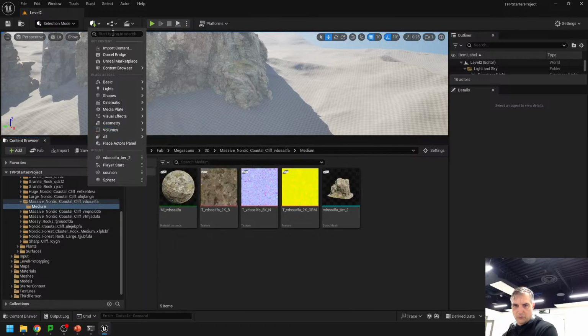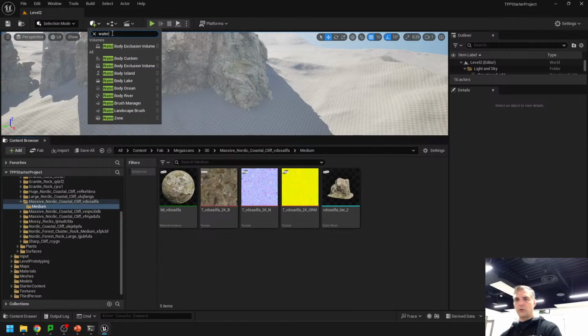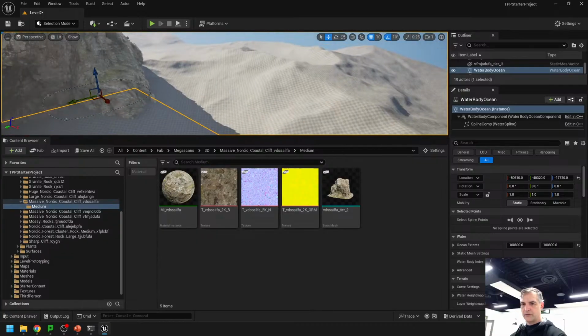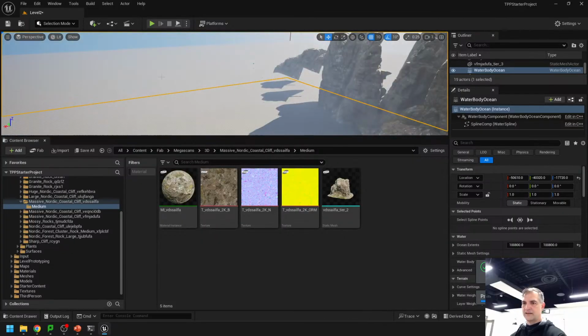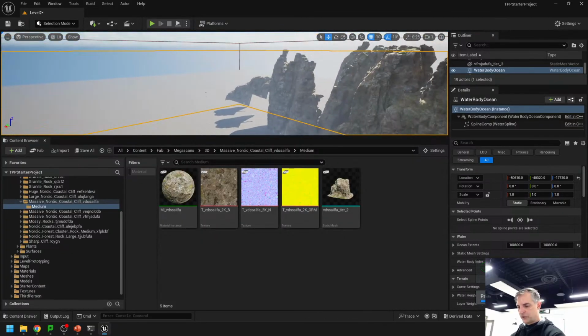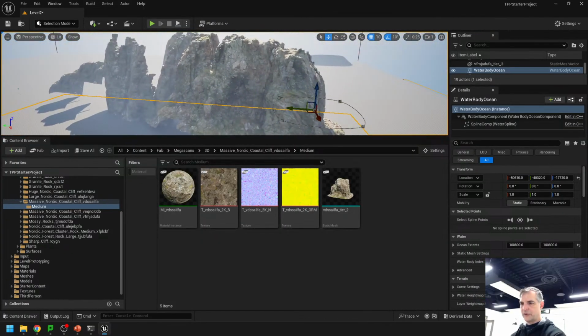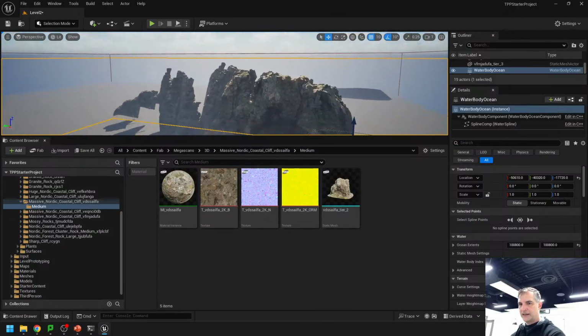If I search for water, you can see that there's water, body, island, lake, ocean, and river. Let's add an ocean. So I'm going to drag an ocean in here. When I do, it's going to add in a bunch more stuff. You have to take your time for this for it to happen. But what it does is this.